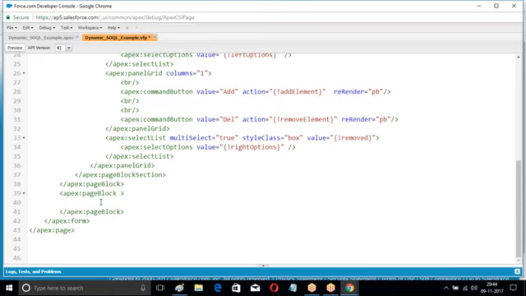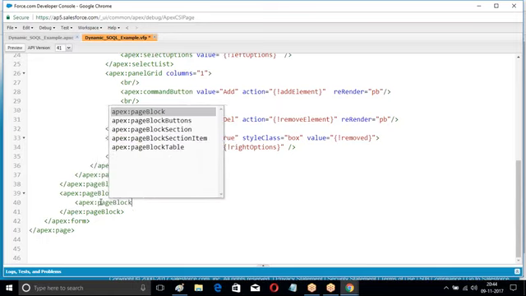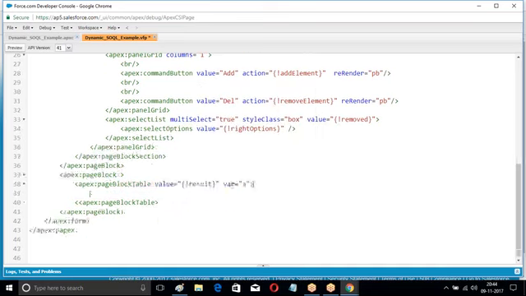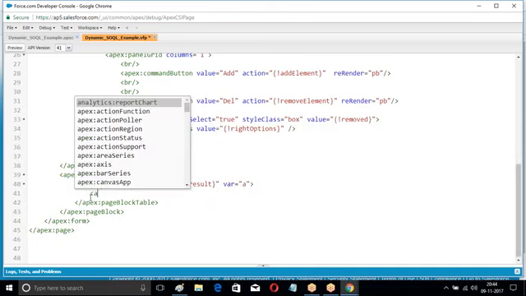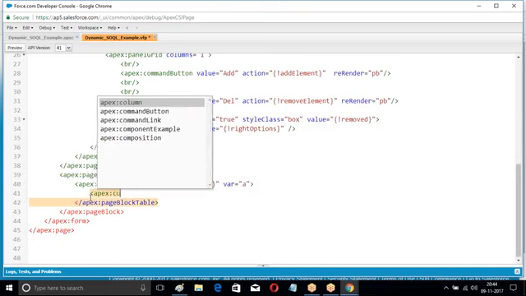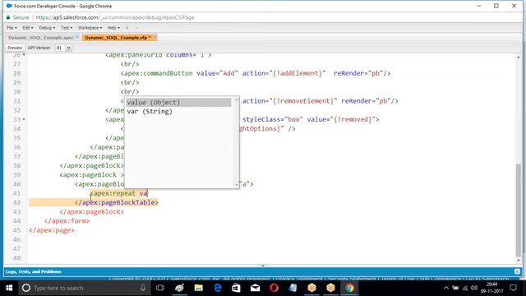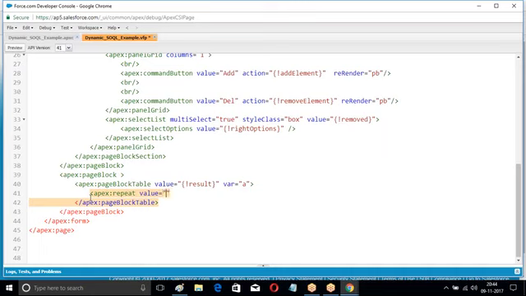So what I'm doing here, observe carefully. Result, value equal to a. Page block table, value equal to a. Now what I'm doing, column, what are the fields?